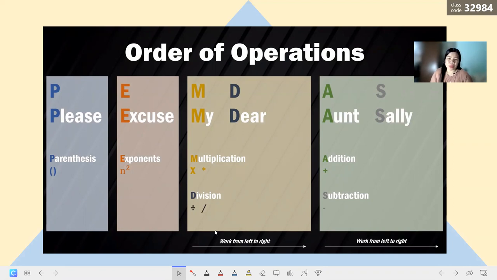And then of course we have multiplication and division. In case multiplication and division come in a single equation, we follow the order from left to right. We first perform the left. If the multiplication comes first in the equation, then we first multiply. If the division comes first before the multiplication, that means we first perform the division. So we follow the left to right order.